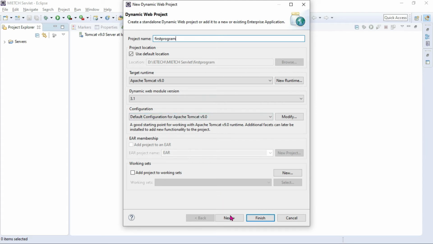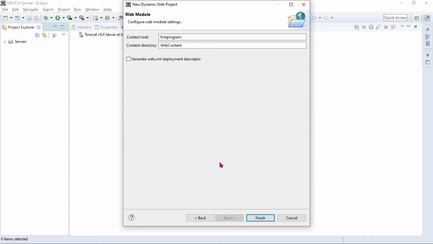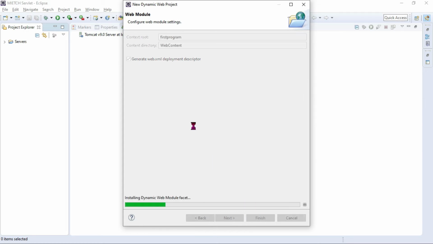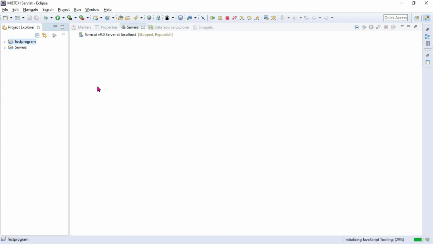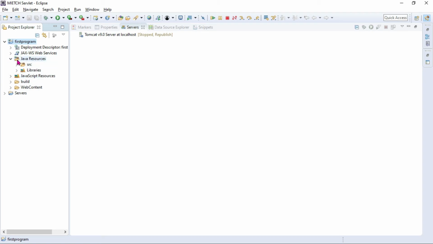Press next, next. You should generate the web.xml, then finish. After creating the project, you will find it here in the Project Explorer. Expand it, and inside the first project there is the deployment description. We have Java JAX-WS web service.